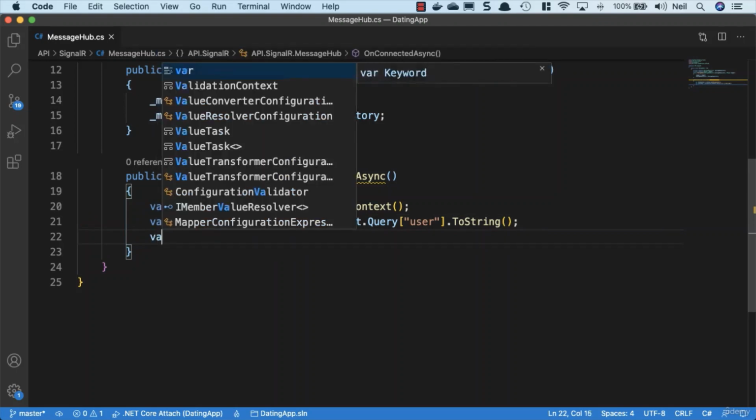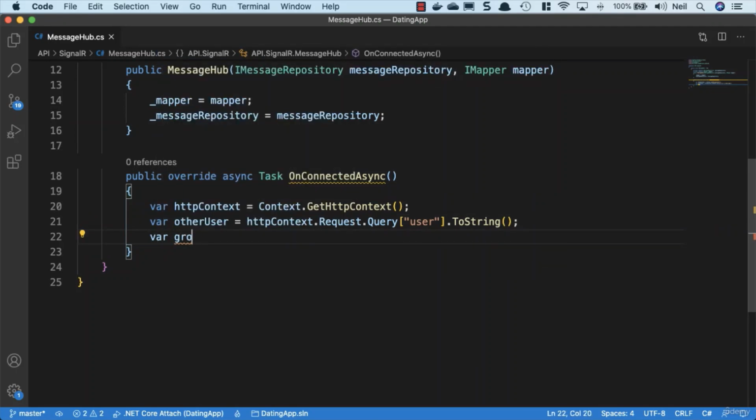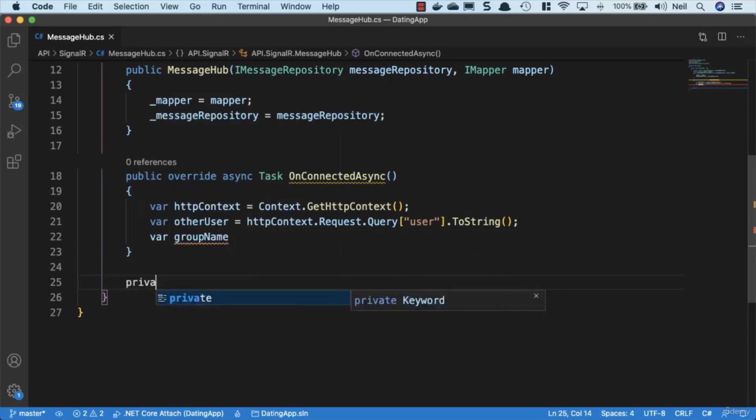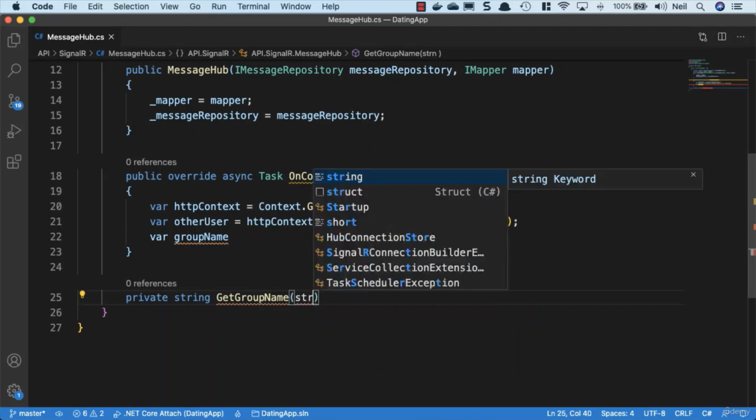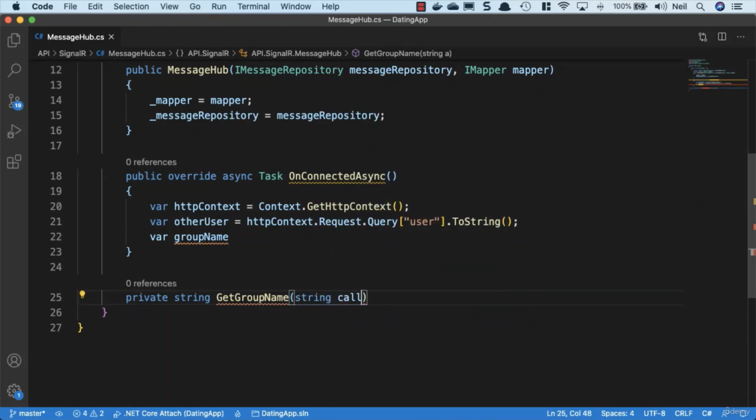What we'll need then is to get the group name. And as I mentioned, the group name is going to need to be a combination of both usernames in alphabetical order. So below this we'll create a private helper method, and it's going to return a string, and we're just going to say GetGroupName. And we're going to take in the string of the caller username, so we'll just say string caller and string other for the other username.